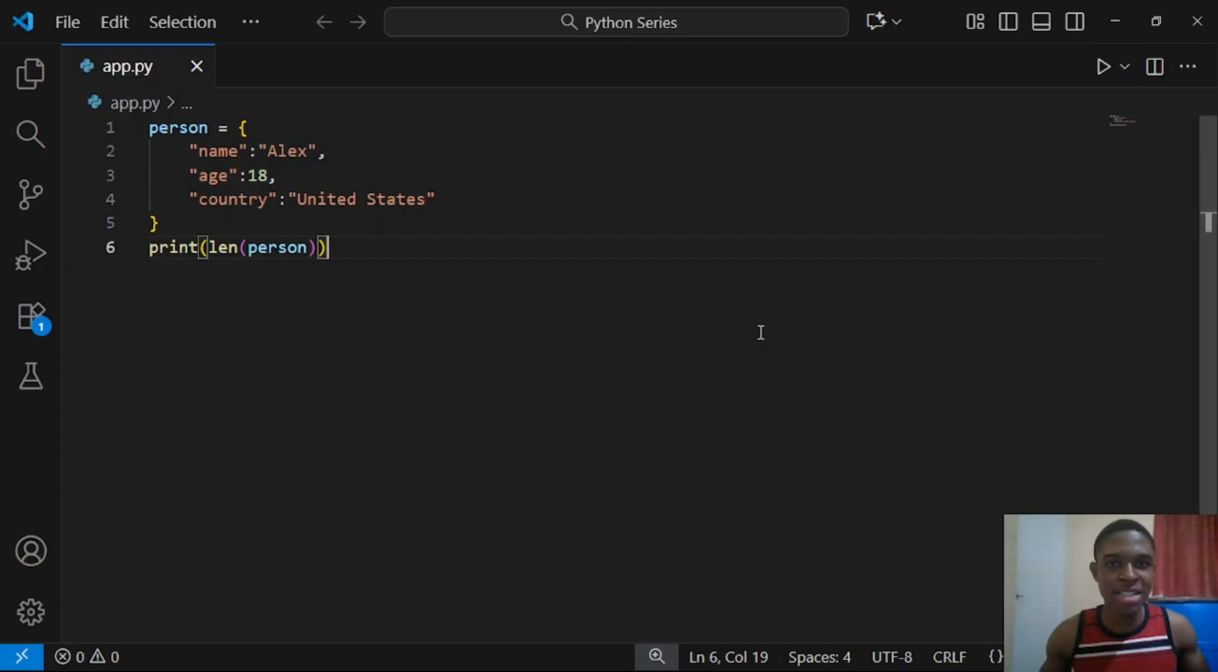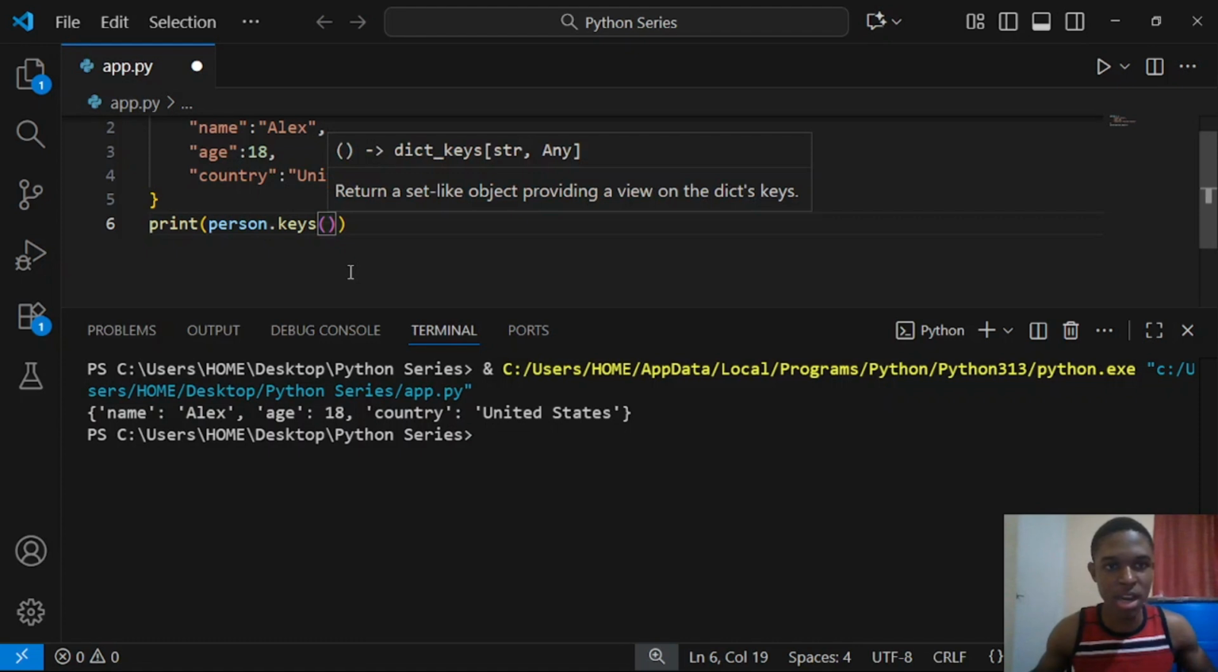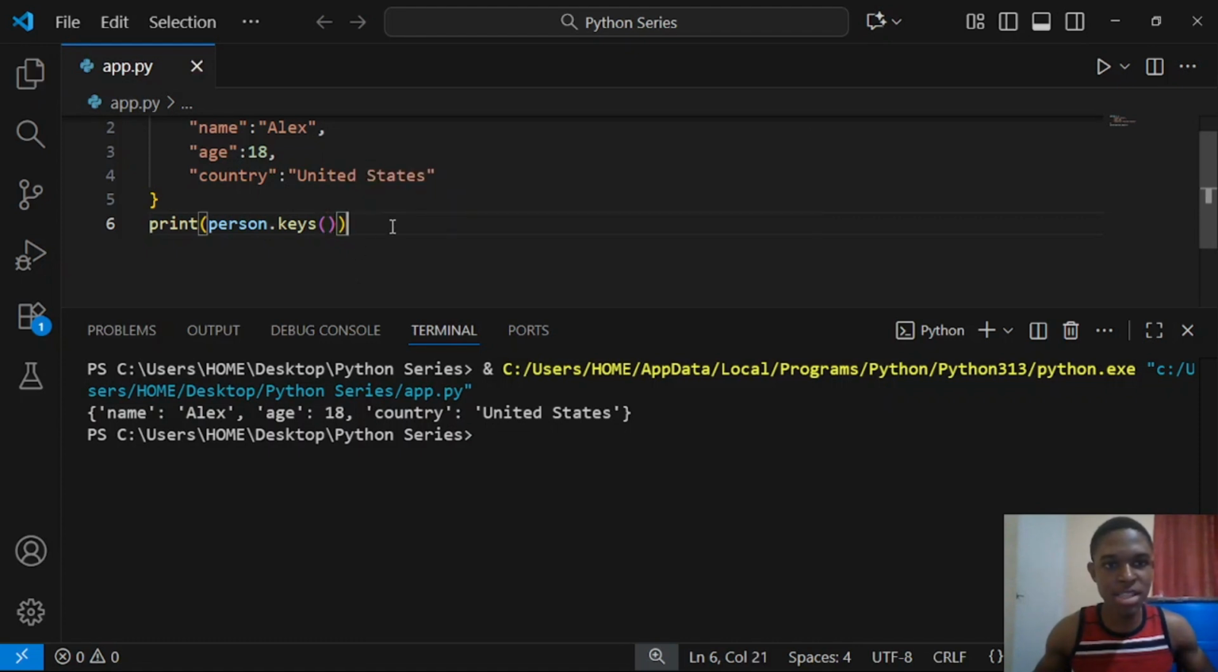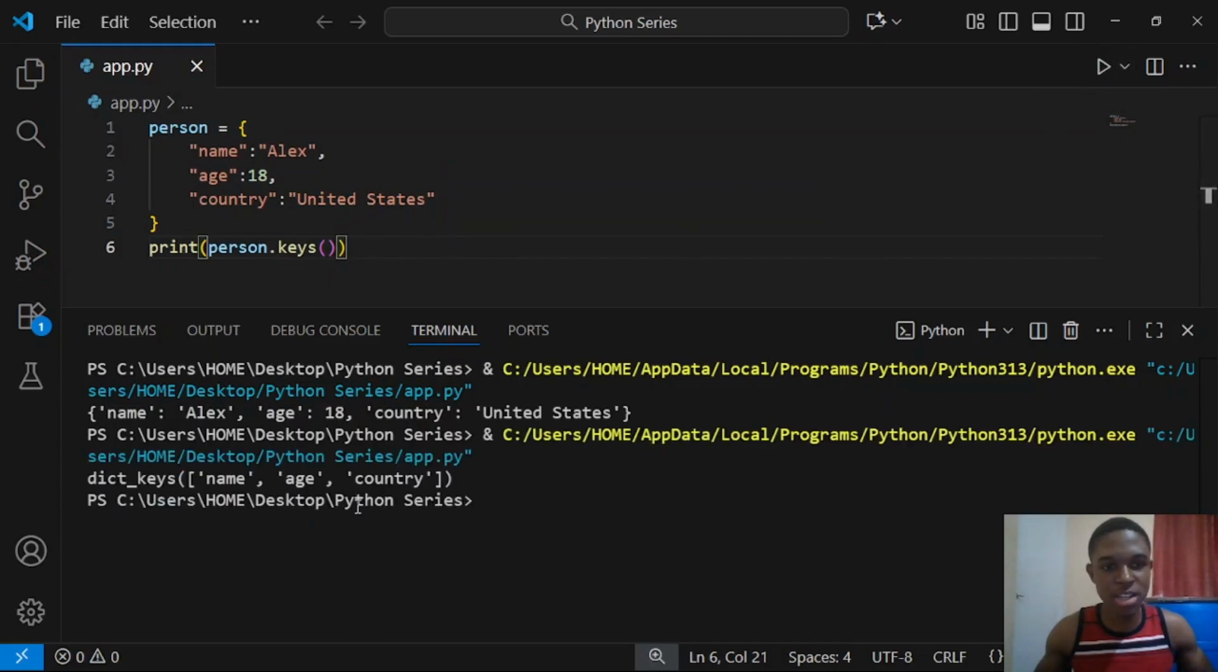Now let's look at some methods. First up is the keys method. This returns all keys present inside a dictionary. Right where we're printing out our person dictionary, we can simply do a dot keys and then open and close parentheses to call our method. Then we save our code and run it, and you will see we get each of the keys present inside of the dictionary. So we have name, age, and country. And that is the keys method.